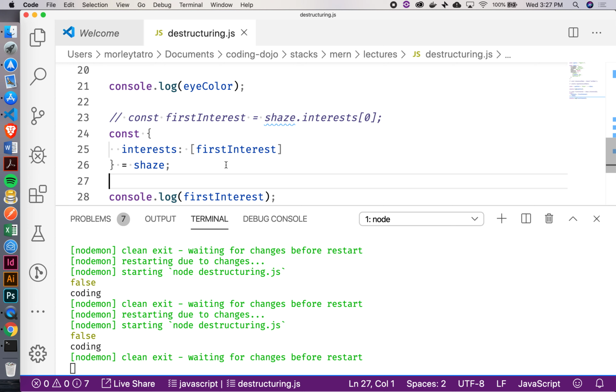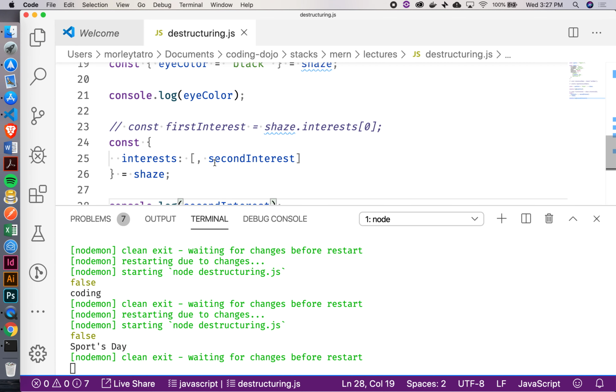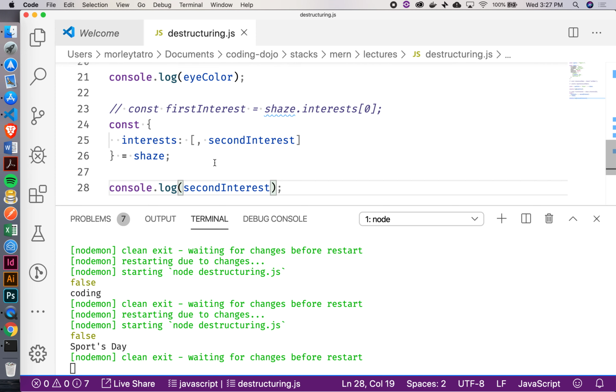What if I wanted to get her second interest? How could we do that? Yeah, so let's do a comma and then say second interest here, and then log that out. Now sports day, right? Cool.